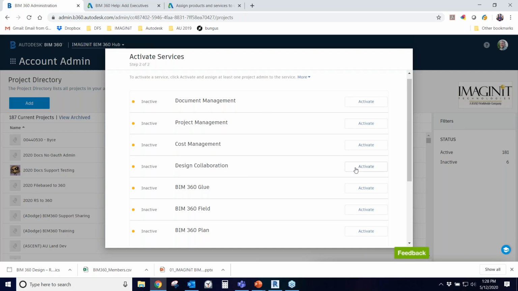As soon as you activate design collaboration, that's a separate license. So it's unique to the rest of these services. Whereas with all of these different services, if you are managing a project or if you're managing the account and you're bringing consultants in, you would have to have a pool.